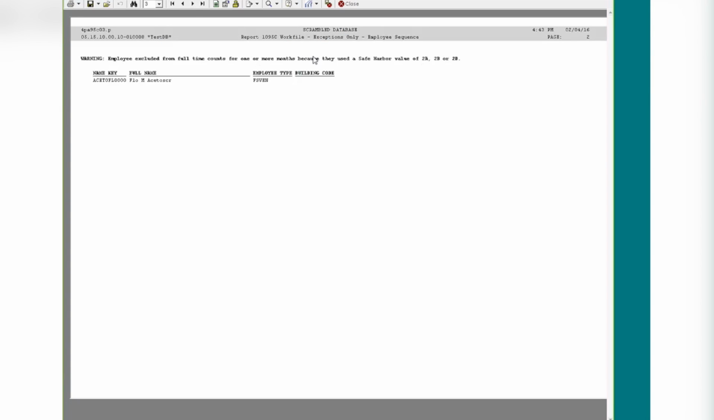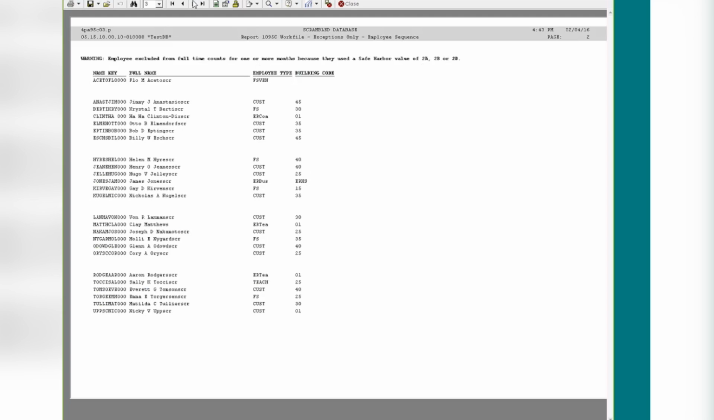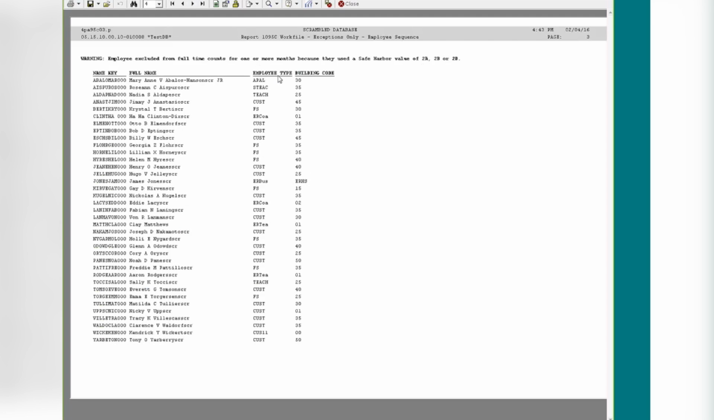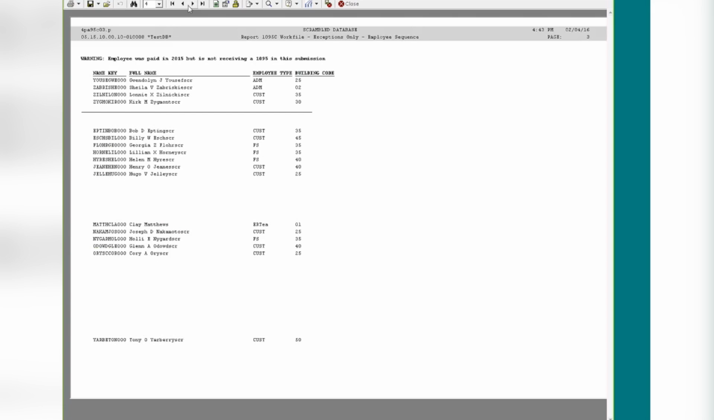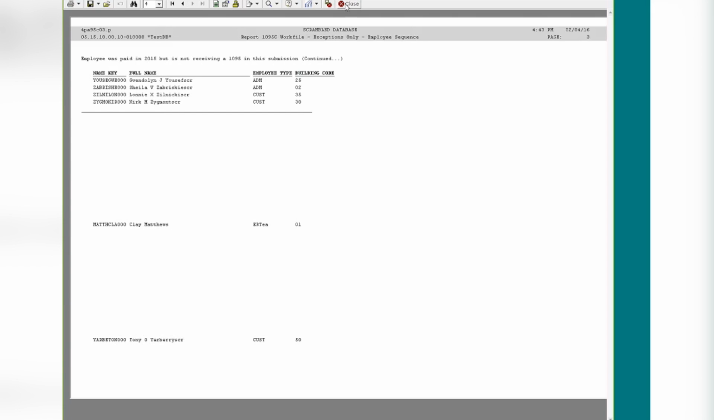Here is the same exclusion, just listed in a laundry list format. And next we have any employees that were being pulled in because they were paid in 2015 but are not receiving a 1095 in this submission. This can just be disregarded. You can simply click Close.